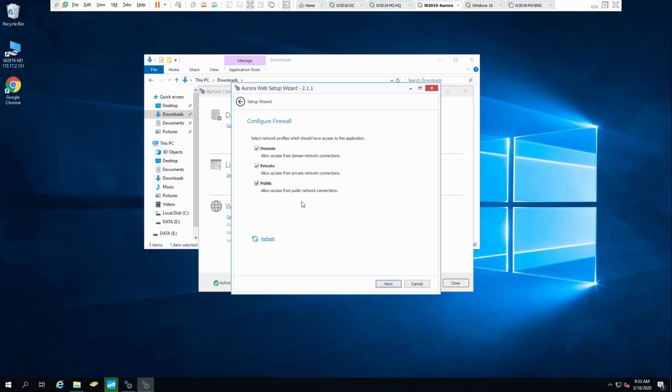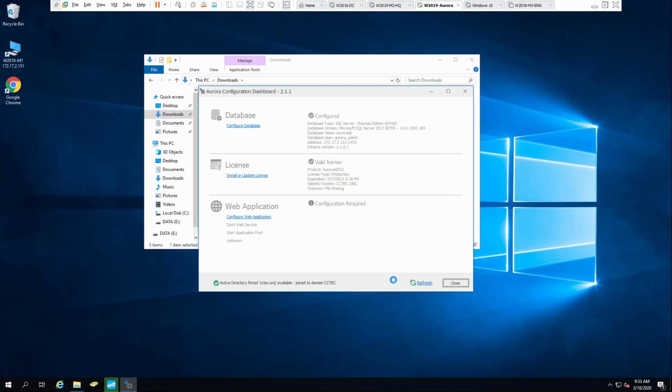And these are the different firewall settings. I have mine turned off on my servers in my lab. And select finish. Now that that's complete, there's a URL here that we can use to log in.